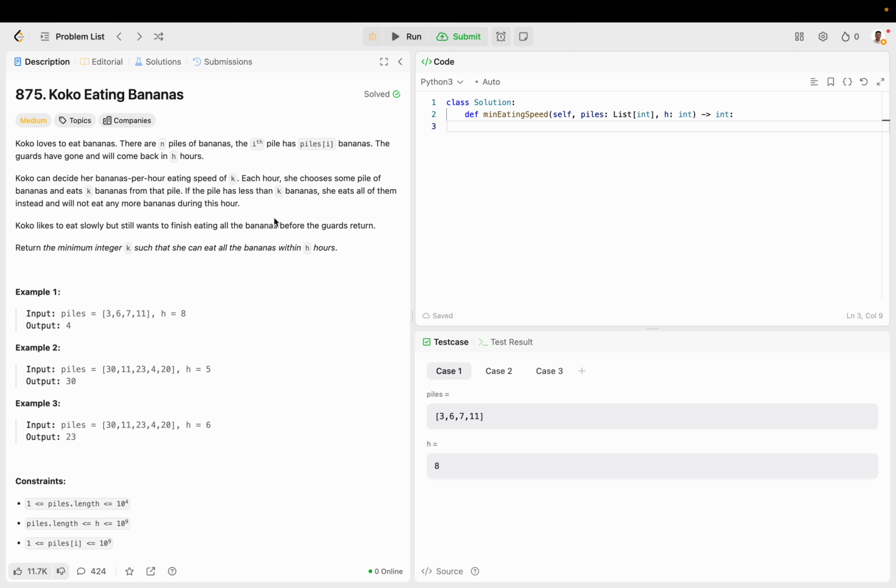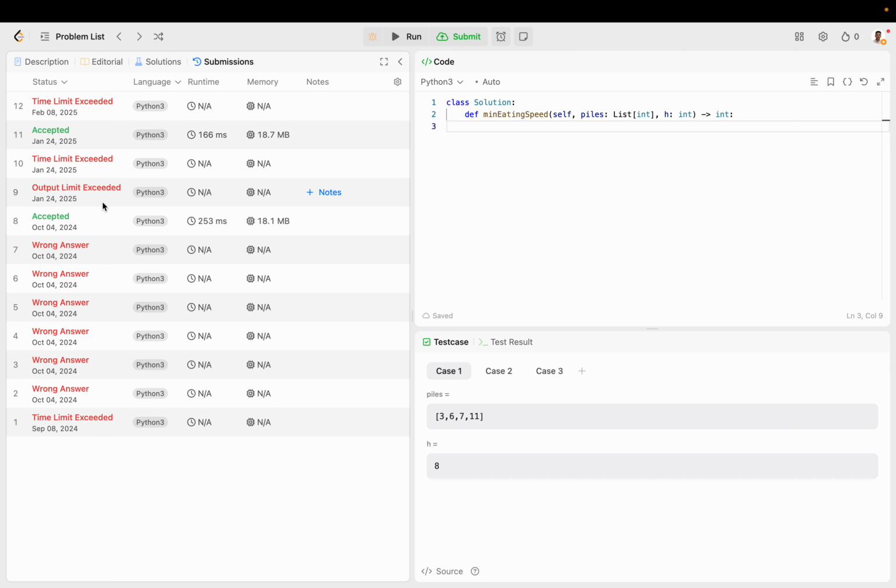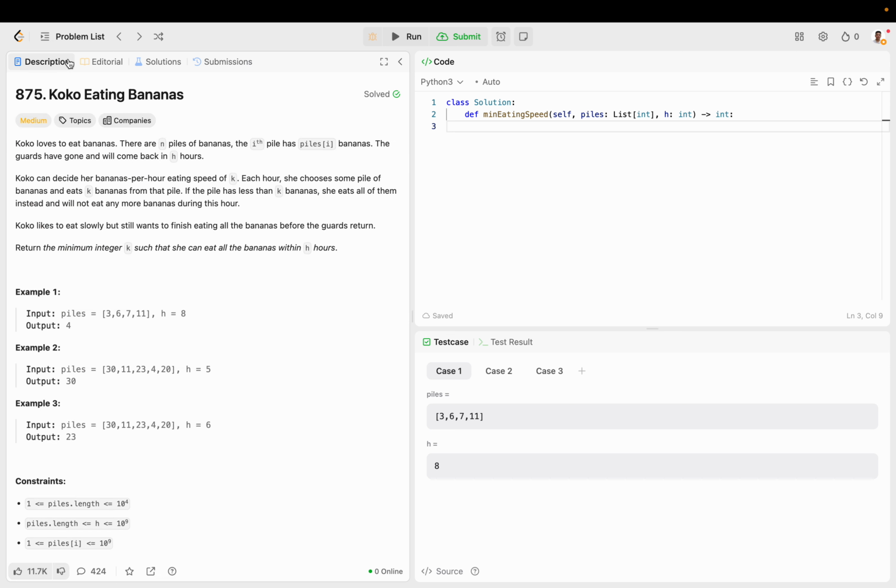Today let's review a famous binary search question that I solved around half a year ago. I couldn't solve this originally, but I did eventually come up with my own solution, so let's try to redo it. So Koko loves eating bananas.